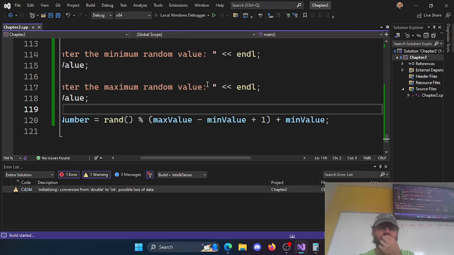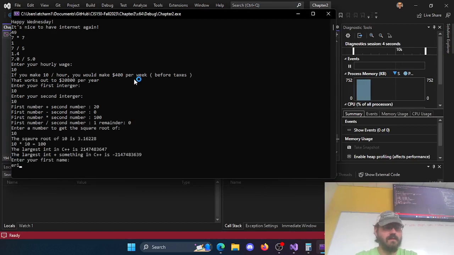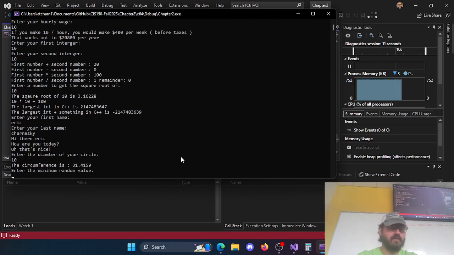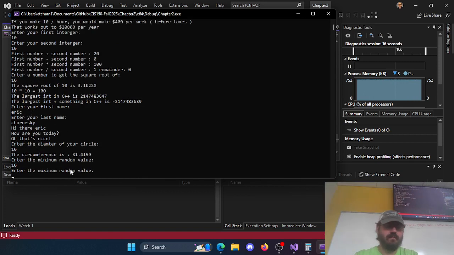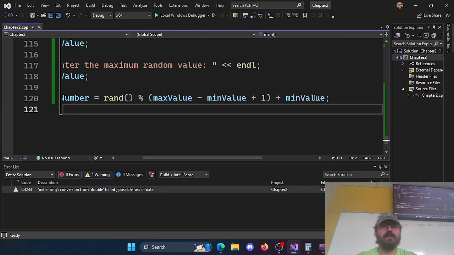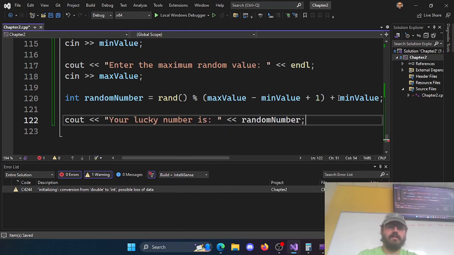Give it a try. 10, 10, 10. Eric Tresky. Uh-oh, we lost the other one. That's weird. Diameter of our circle, sure. All right, and what's the minimum random value? What should we try? 10? All right, what's the max random value? 32? We didn't output our random value. Oh, that's sad. See out. Your lucky number is, and a number.